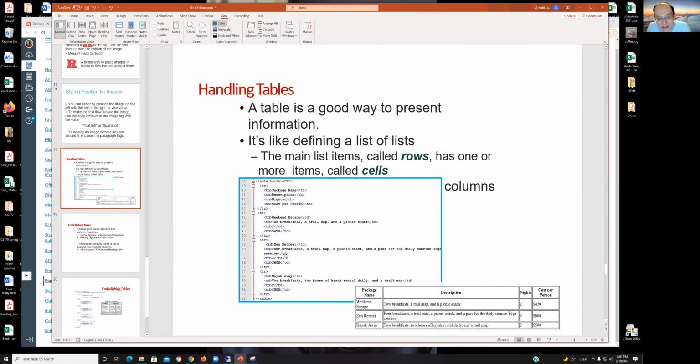The main thing to remember: at the top, number one, you see this table tag, which says I'm going to put a table. Then you set a border, how thick you want that border to be. In this case, border equals 1. Then within each row, each row on the table, you say what data elements you're going to have.